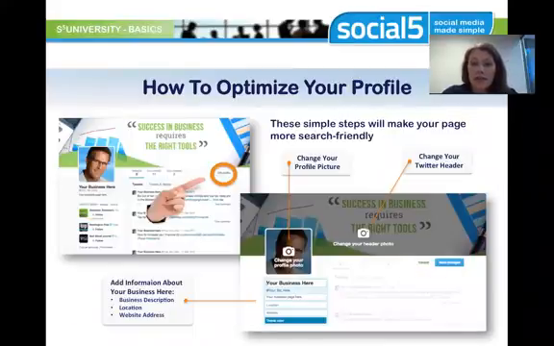So some of the things that you can do, you can change your profile picture. Again, similar to what we did on Facebook last week, and most other social channels are pretty similar. You just hover over, and when the camera appears, you can upload your photo. You can also change the header to be something that you like. And then you want to add information about your business by clicking edit profile.